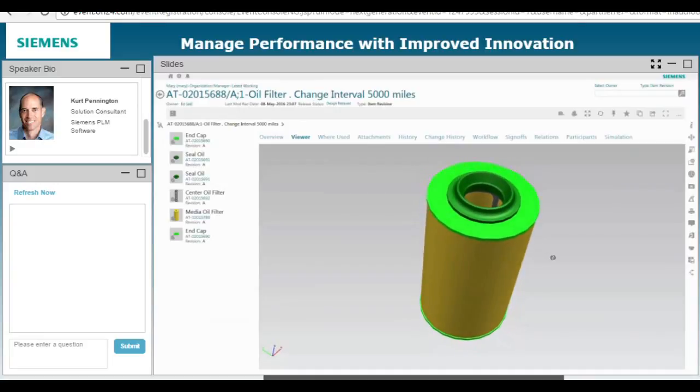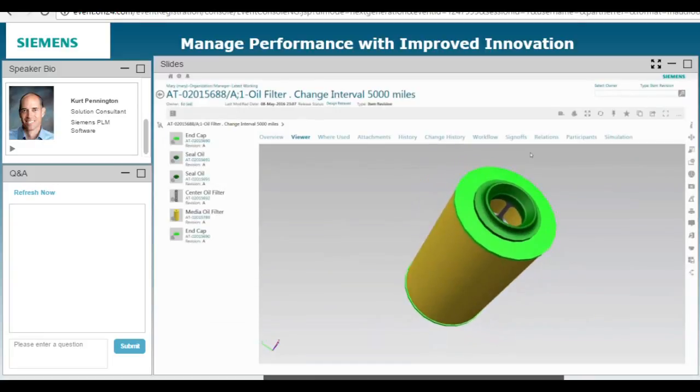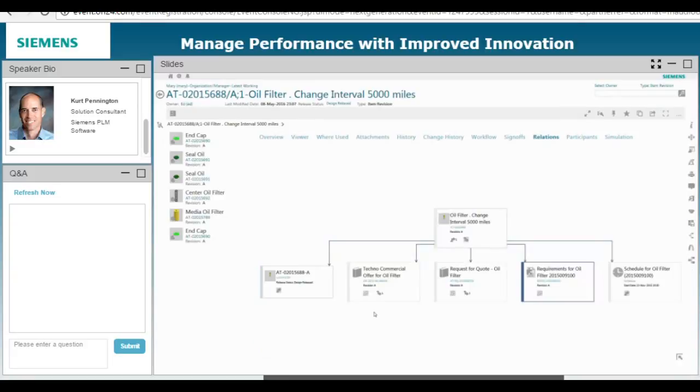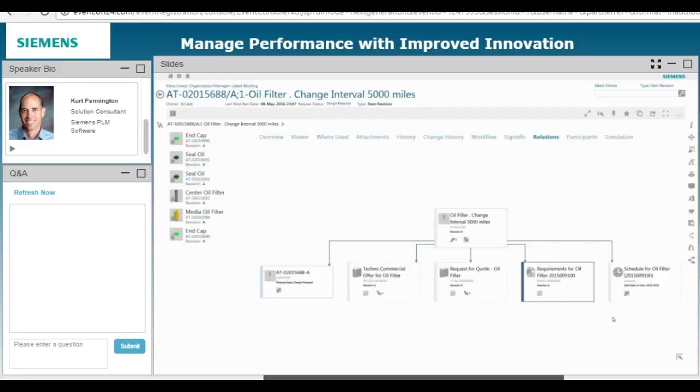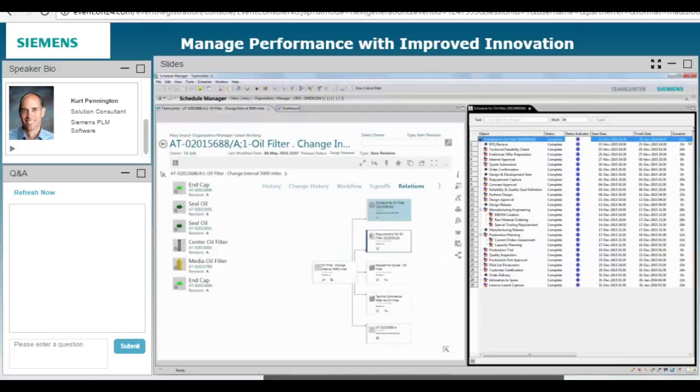Now, using the powerful visualization tools that are included with Teamcenter, I can visualize that assembly. I can also look at other related documentation, maybe a customer specification. I can also look at the schedule that was for that other oil filter. So this gives me the ability to interrogate parts directly inside of Teamcenter.